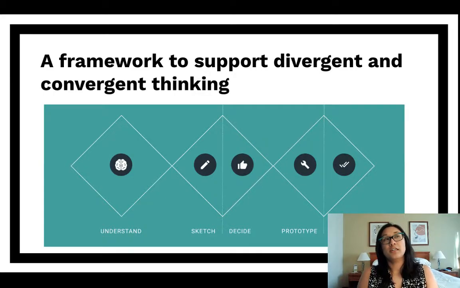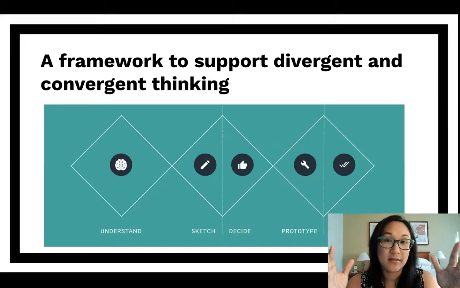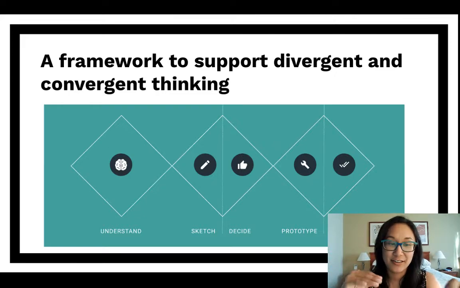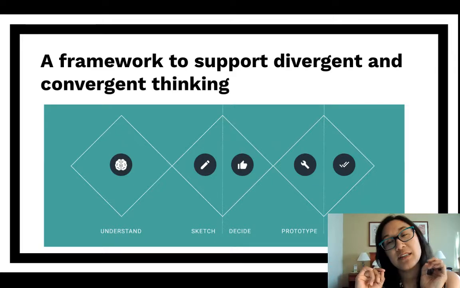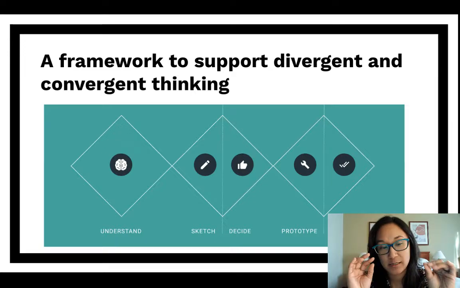So let's take a look at this design sprint process. It tends to be 5 days long, and that's why you see 5 titles here. There's understand, sketch, decide, prototype, and validate. So let's dive in and talk a little bit about what all of these different things mean.